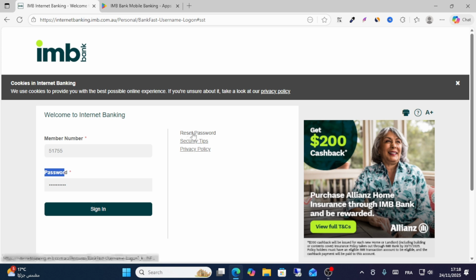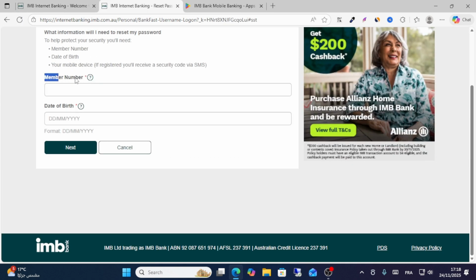If you want to reset your password, just click reset your password. If you forget your password, complete all these steps to get your password again.